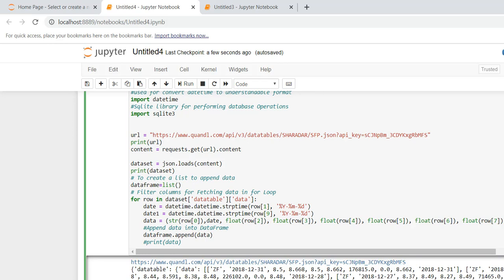Now I am going to comment out this print statement. Now I am creating a data frame as a list to open the data. Here I am using a for loop to get the data as formatted or structured data. The date I am taking in year, month and date format. Here you can see the date is coming as year, month, date, so using a hyphen I'm taking year, month, date, and two dates, date and date one.